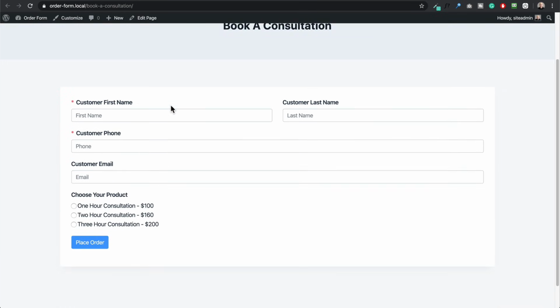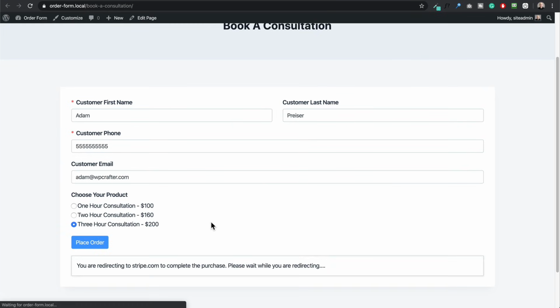So now I'm going to go ahead and fill this out. And I'm going to choose the 3-hour consultation. Now you're probably wondering, why doesn't it give me that option that I chose to choose the payment method? And that's because there's only one payment method that we have enabled. We didn't enable Stripe and PayPal, so there's no reason to show the option when we only have the one available.